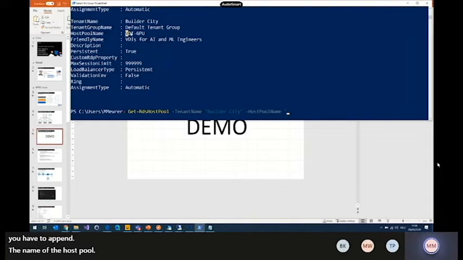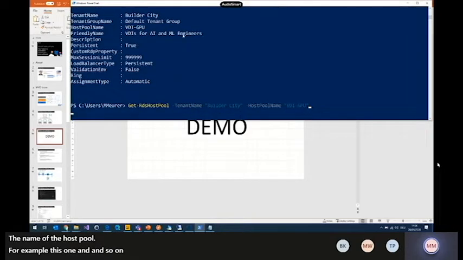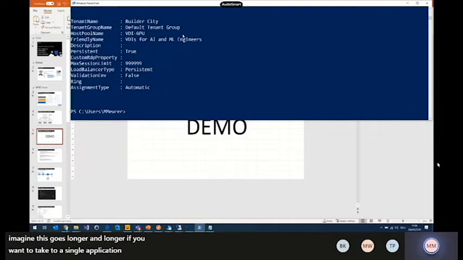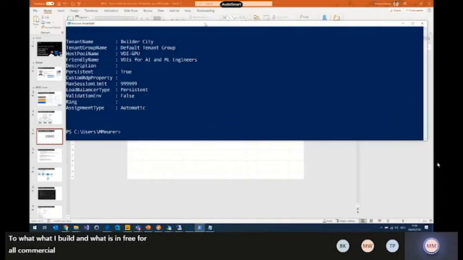For example, this one, and so on. And you can imagine this goes longer and longer if you want to dig down to a single application, also, or to a user session or a session host. So what I built, and what is free for all commercial and non-commercial use, is a tool.